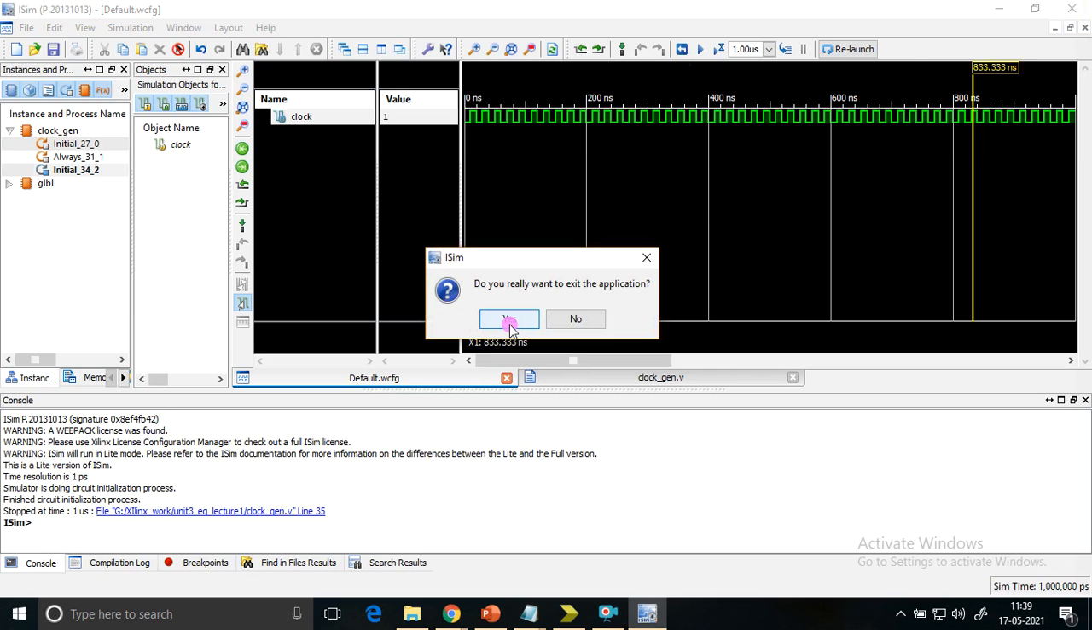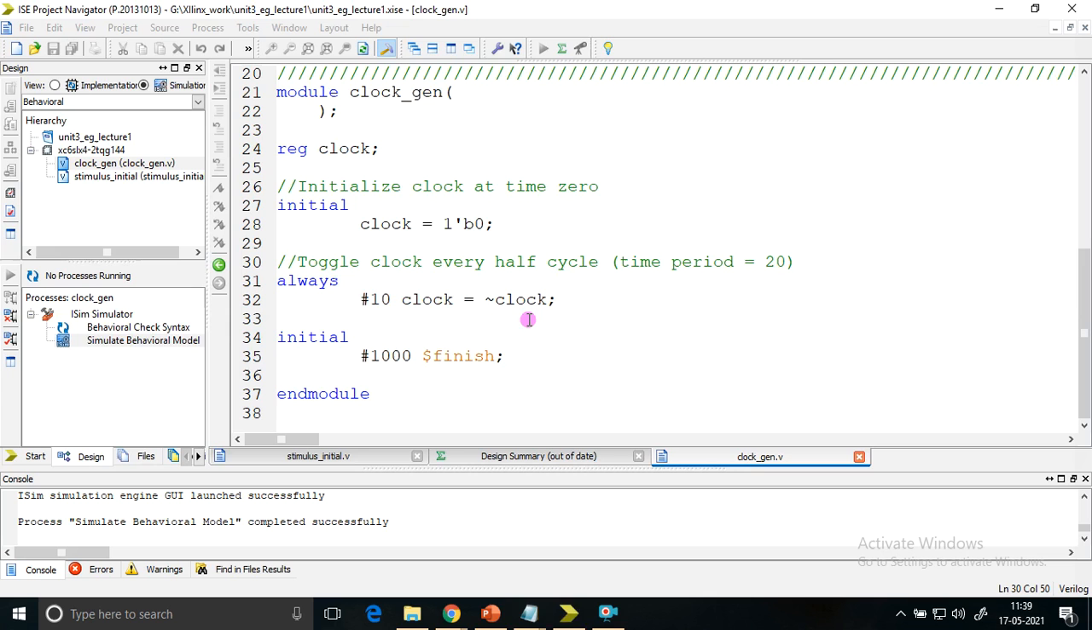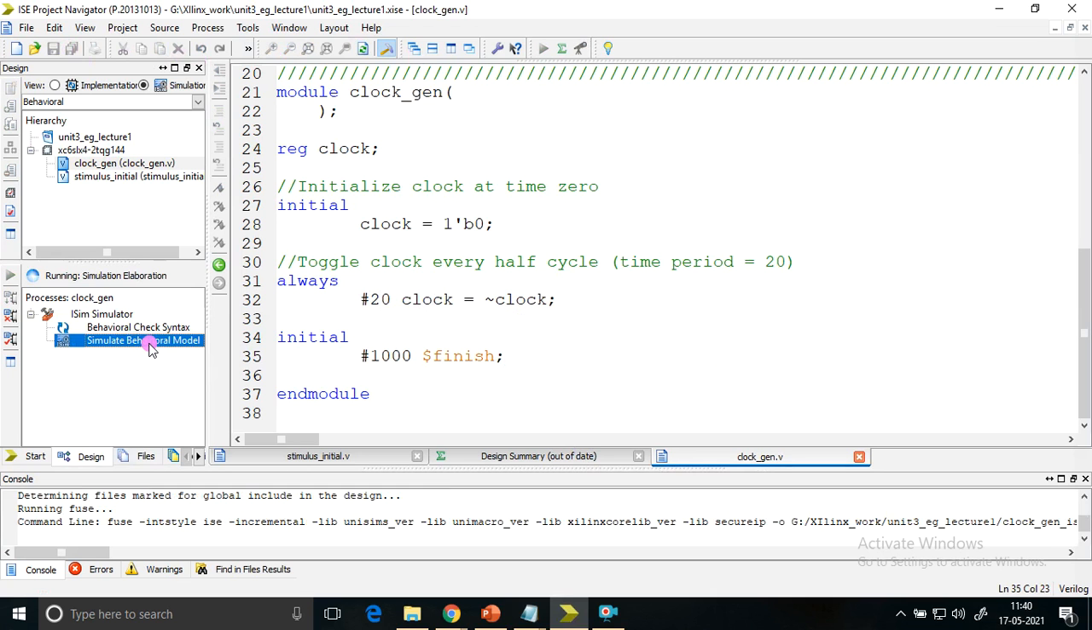Okay, so I can show you one modification. Yeah, so if I change it to 20, now the clock's frequency becomes halved, or else I can say the delay is doubled. So I'll just simulate it once again to show you.